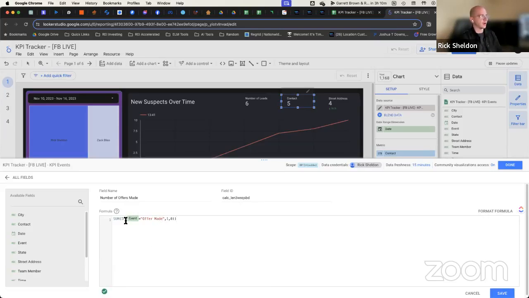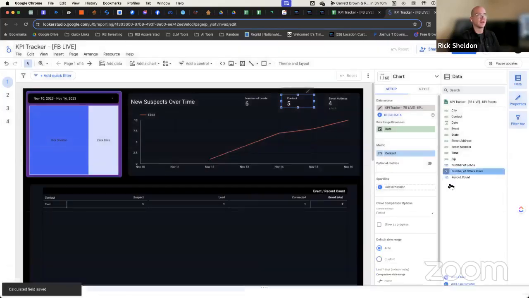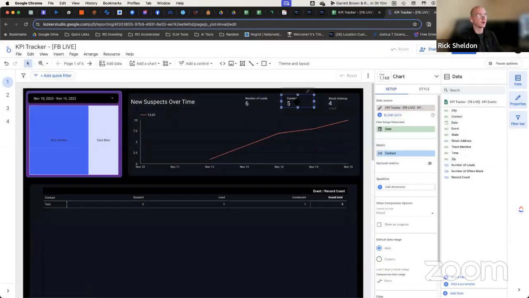So now we're looking at all the events in that data source, and we're looking at the event column. And if it equals offer made, then we'll count that as one. So it's no longer going to look for the number of new leads. It's going to look for the number of offers made and then sum up that number. So this should work. And then I'll update it. And then while I'm on that scorecard right here, I can change the metric, and we're going to look at number of offers made. So now we've got 6 leads, 4 offers.